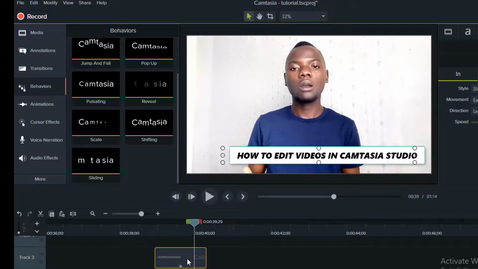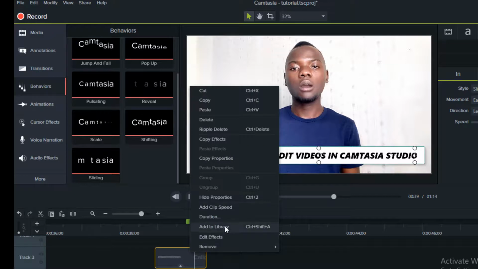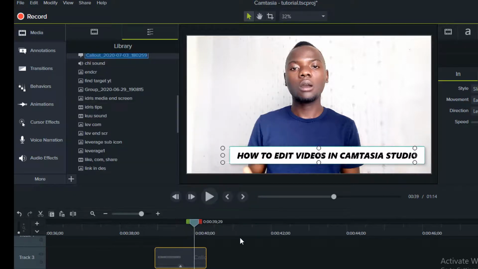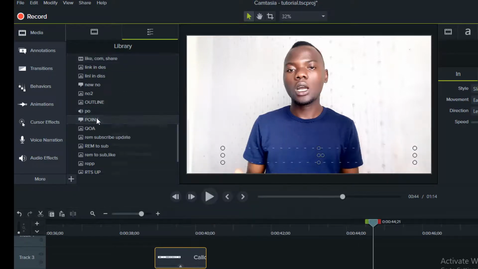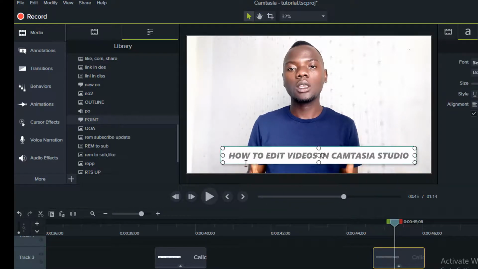Again, you can add this to your library, and anytime you want to use it, maybe your point, so I can add it here. Point number 1, cut out your mistakes. So you can adjust it.